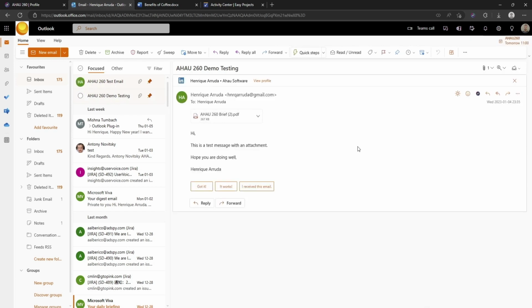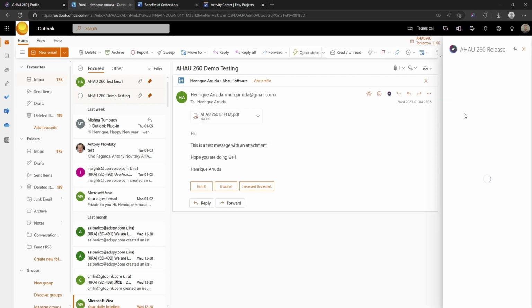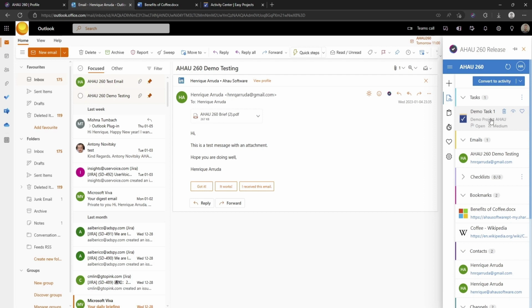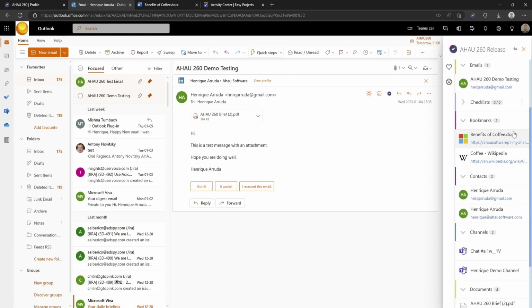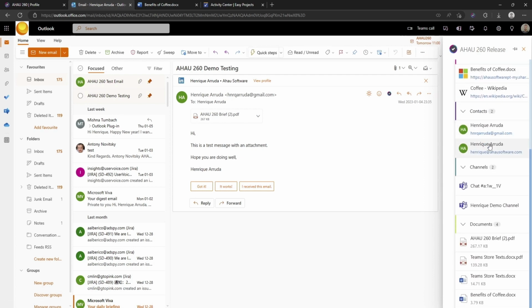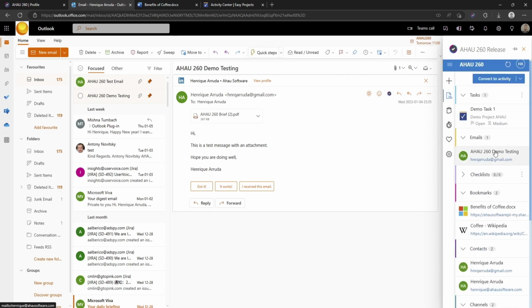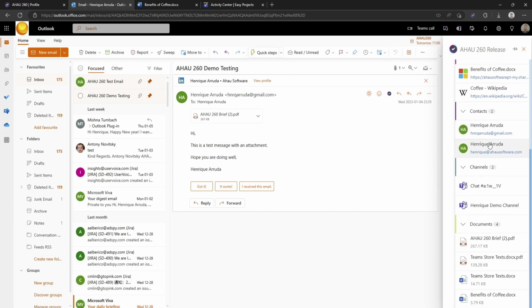These tasks and their links will also be synced with the other integrations of the AHAU 260 app, such as Outlook. Here, if I open the Outlook add-in in the email that I linked to the task we are showing, you will find through the emails the linked tasks, bookmarks, contacts that can be either email senders or people assigned to the linked tasks, and also Microsoft Teams channels and documents. All these links can be accessed through any of our add-ins. All that's needed is to click them.